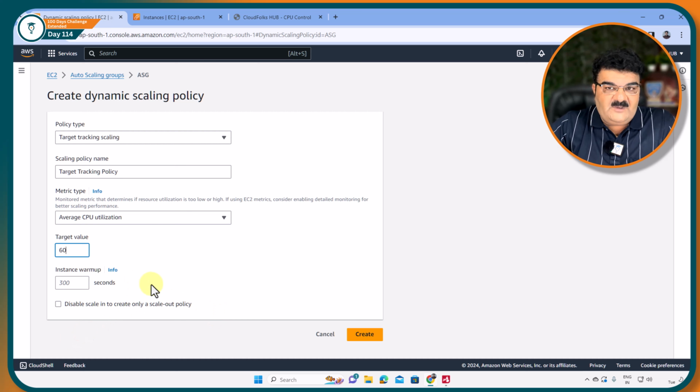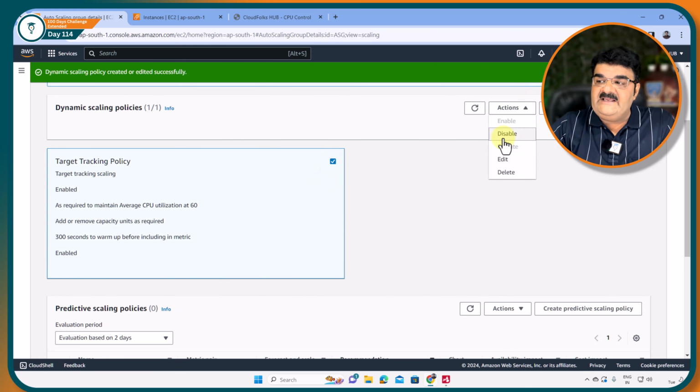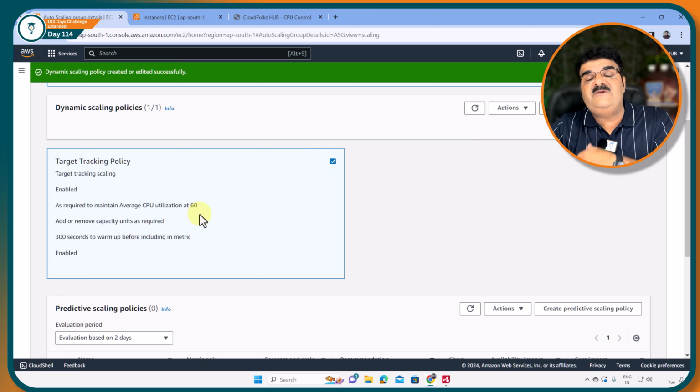Now, instance warm up. And now I am going to click on create. If you look at this, here we got this policy. I can select this policy and I can disable it, edit it, and delete it right now. This policy will be executed automatically when the average CPU utilization is higher than 60% across the EC2 instances we have.